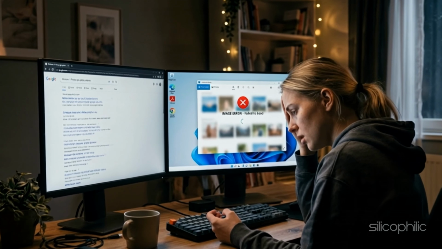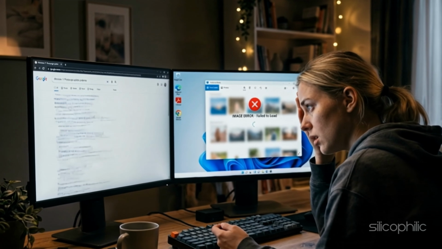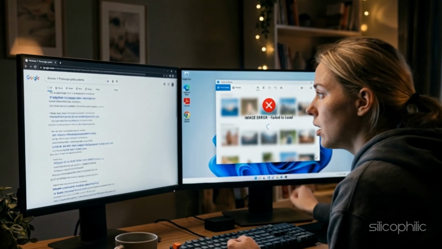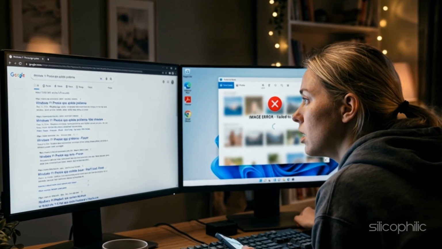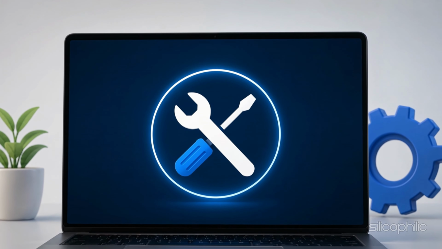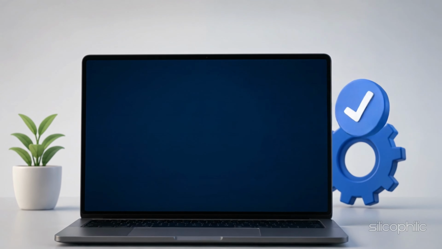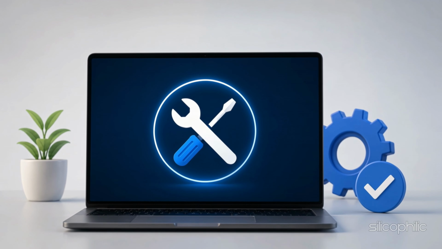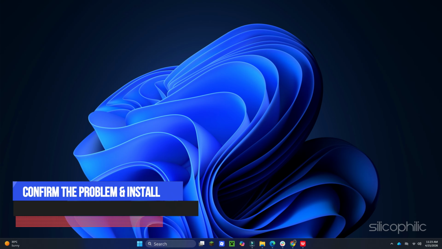At first, I thought it was just my PC acting up, but after doing some research, I discovered that many Windows 11 users were reporting exactly the same issue after a recent Photos app update. I'm going to show you the exact fixes that worked for me and many other users as well. Let's get started. Confirm the problem and install the latest Windows App SDK.